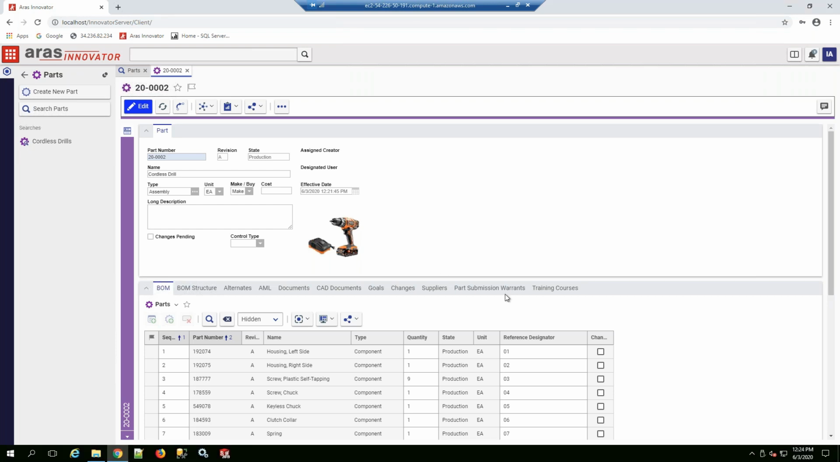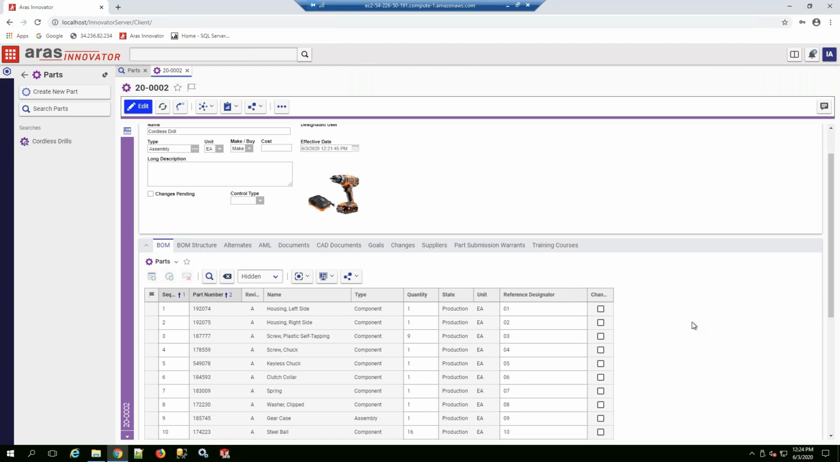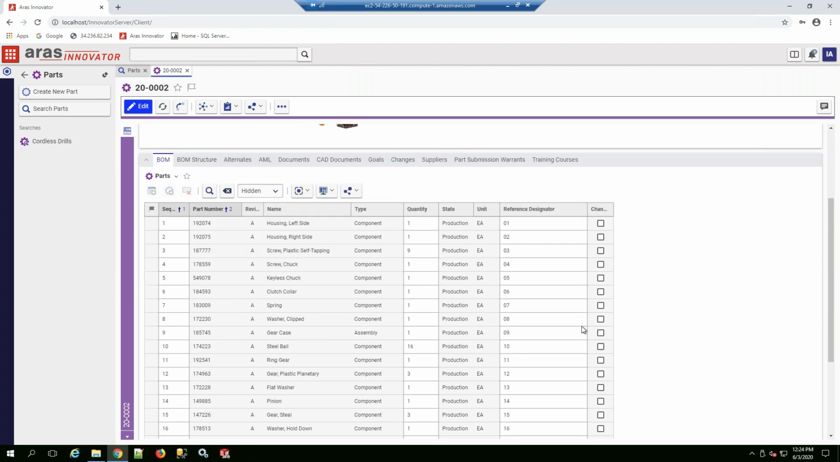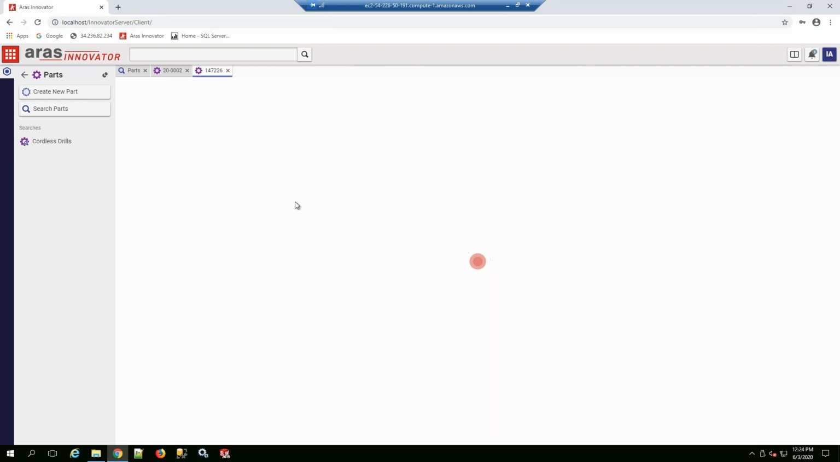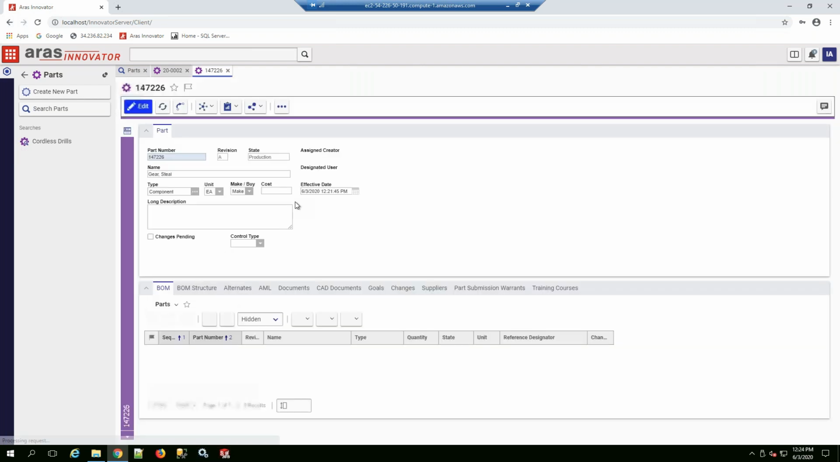Okay, so in this case, if we look through this bill of material, we can see that we've got a little bit of a problem. There's a misspelling. This is a good example of what you might use a quick change for. So this steel gear has a misspelling against it. Steel is spelled wrong. And so we need to fix that, but we don't want a rev to happen when we fix that. That's going to cause all the problems that we talked about before. So how do we go about making a change without a rev happening?